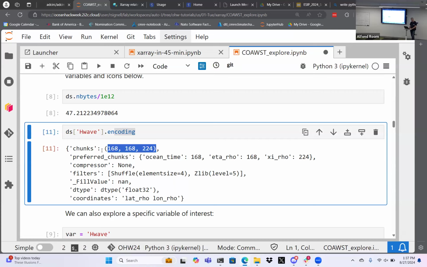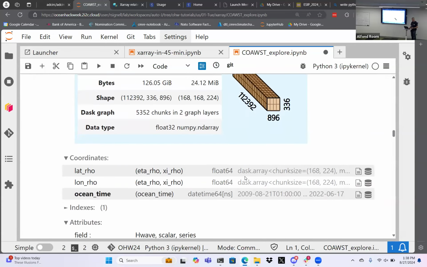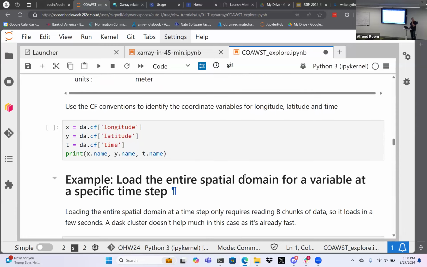So if I told Dask to open and specify chunks, if I just say chunks equals empty curly braces, it would just load the native chunks. But I could also say ocean_time equals, and I would typically say 168 times 10, so that it's clear that I know what the underlying chunk size is, and I'm going to multiply it by 10 to tell Dask to read more chunks at once. Does that make sense? Yes. Okay.